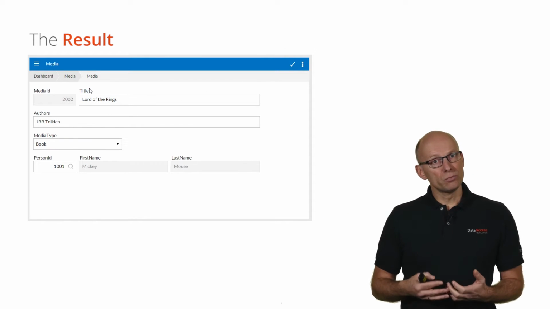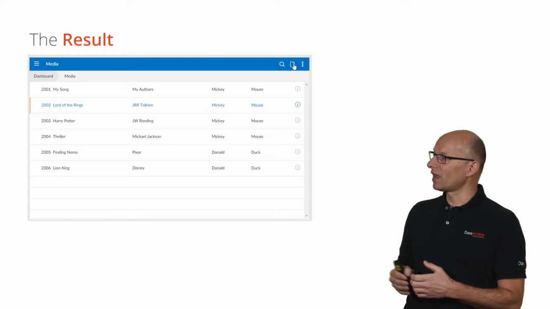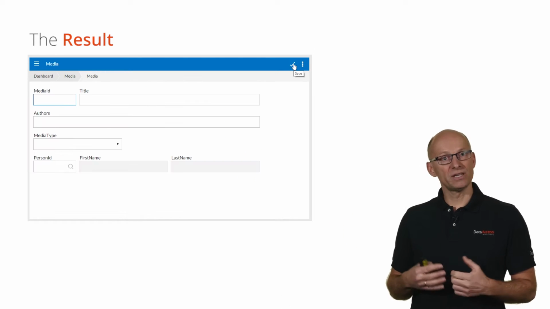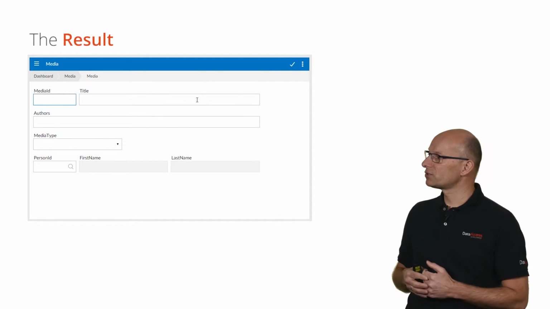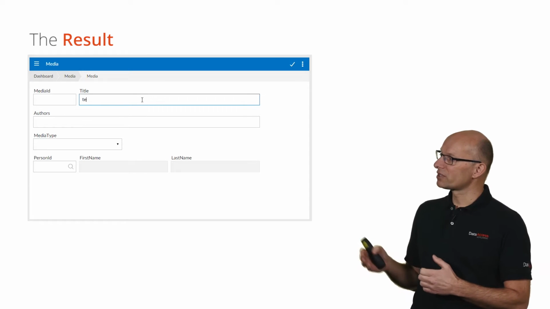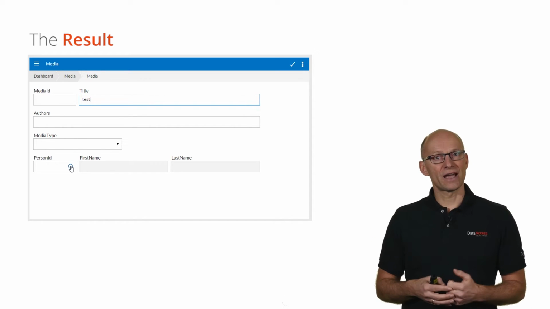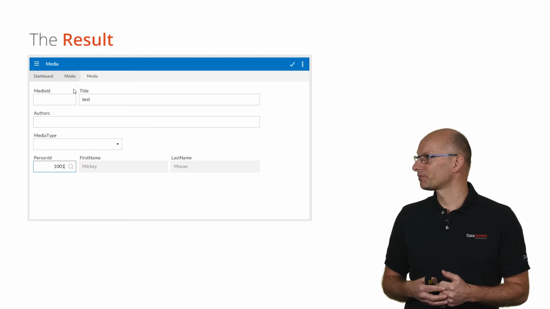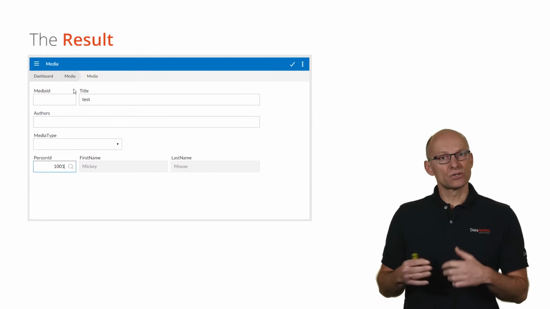If you want to create a new media, you go back to the list and click on this little button to create a new media record. Here it asks you to fill out the form and you can select, for example, a person that currently has that media in his possession. You see, it's a very easy to use application.